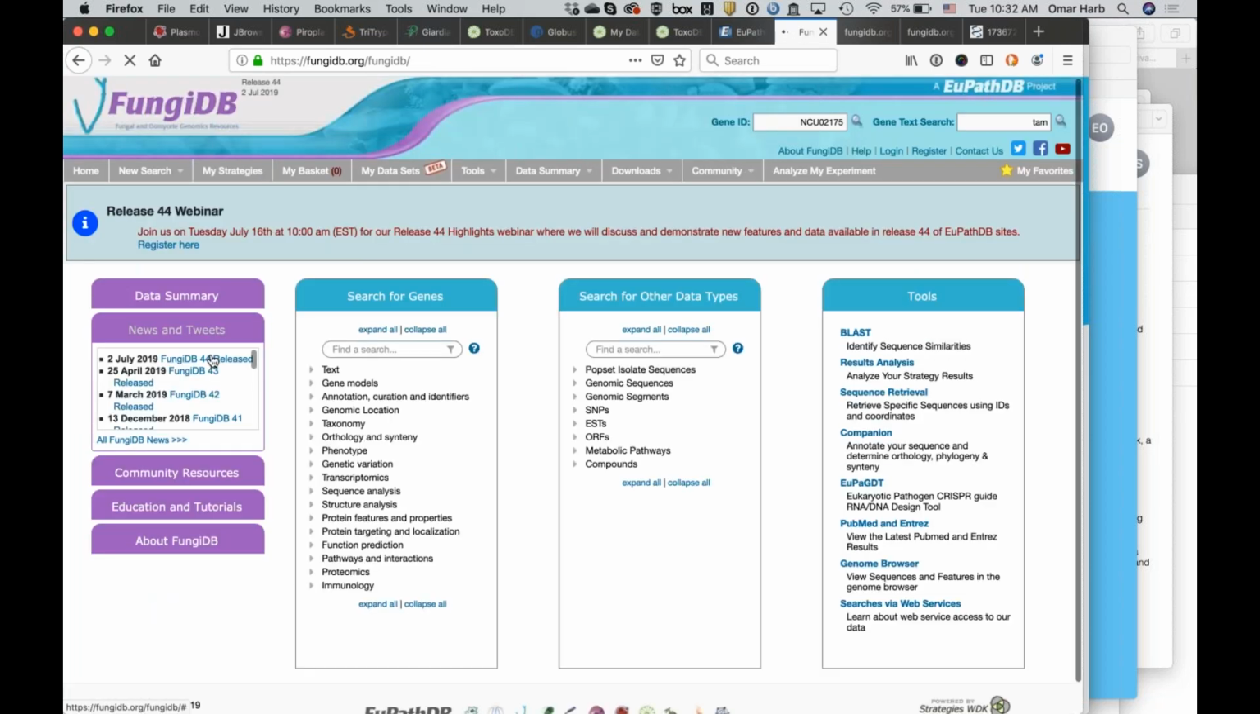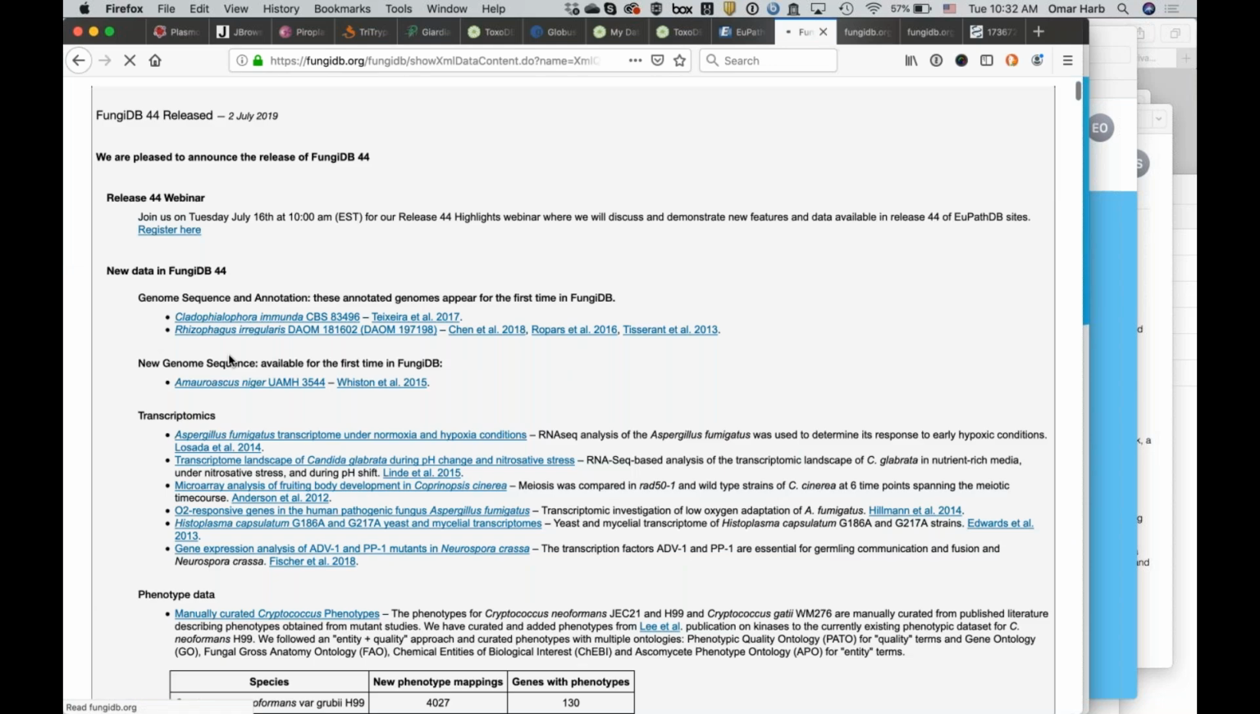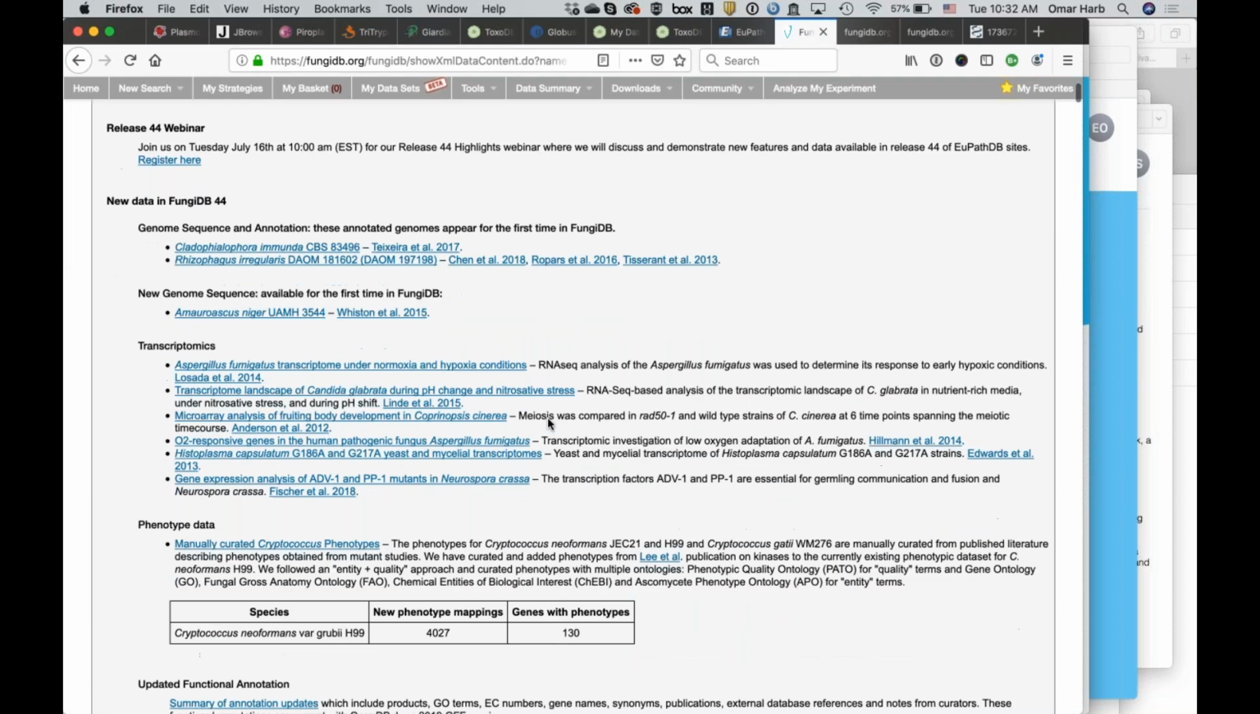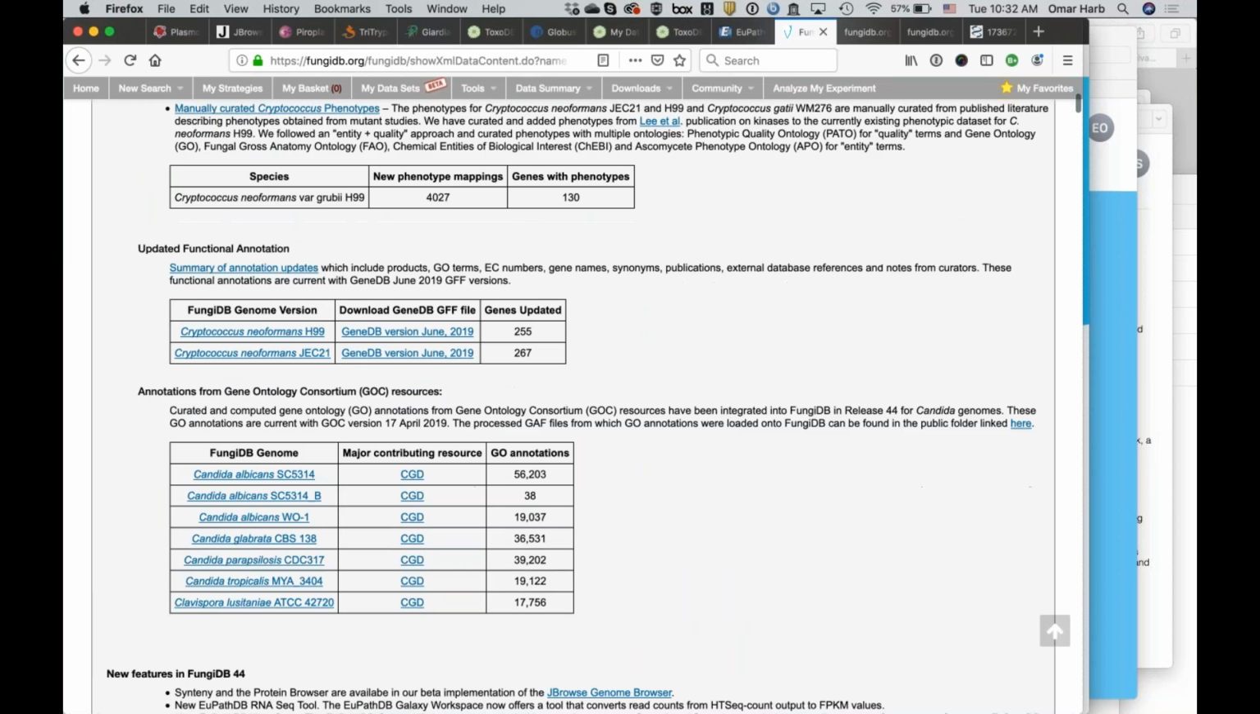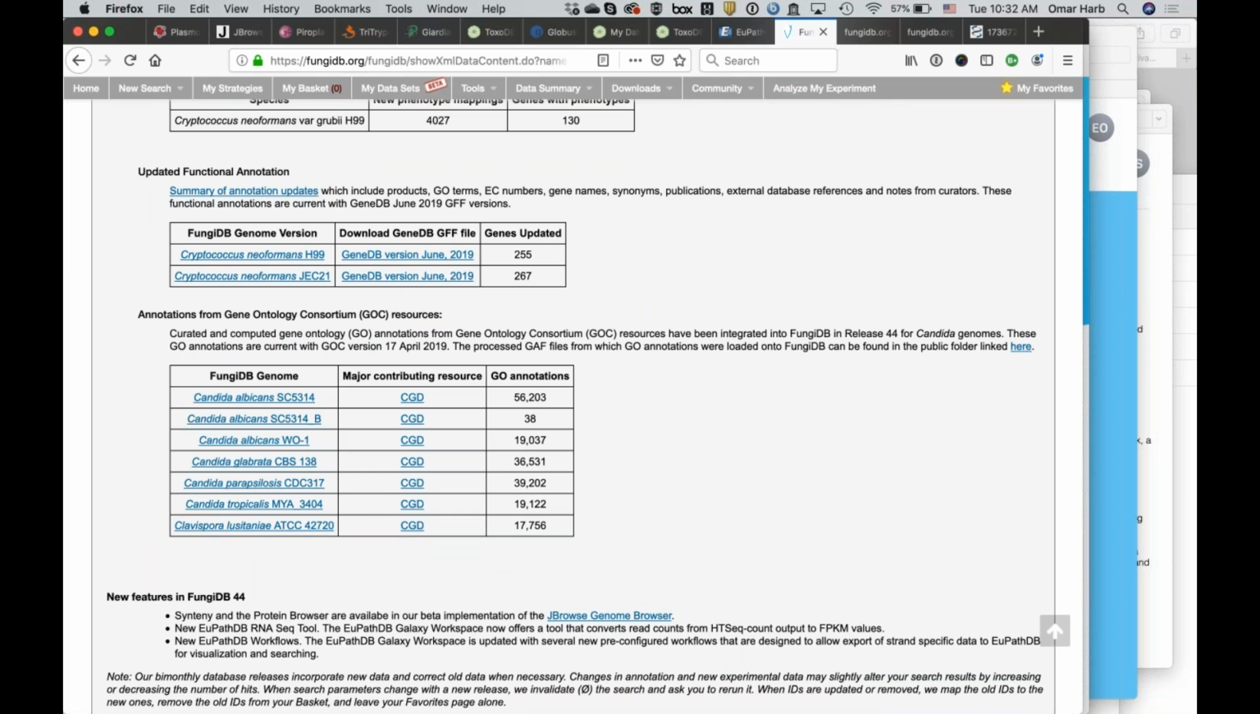So let's go back to the news release main page, and I will just finish up with the annotation updates for fungal species. If you scroll down just a little bit more, we will visit the updated functional annotation and annotations that have been loaded from the Gene Ontology Consortium.